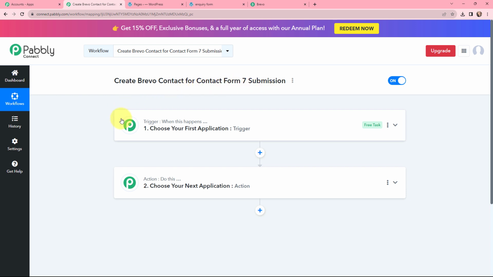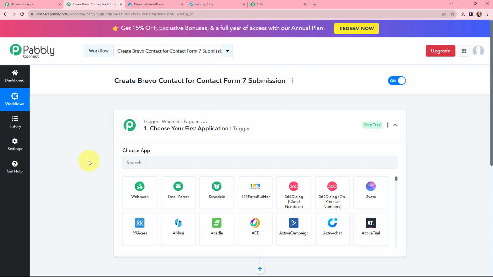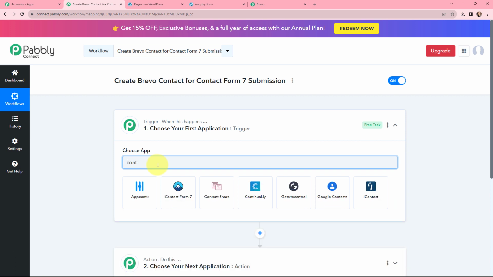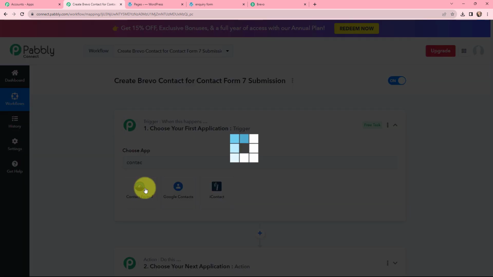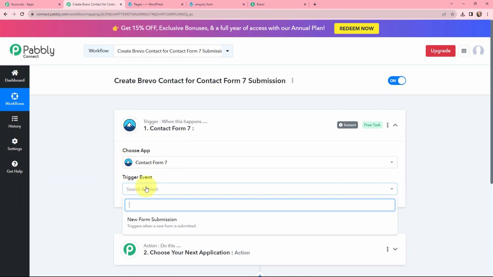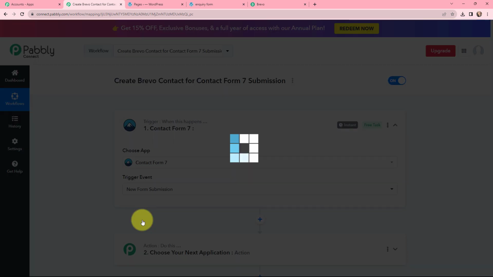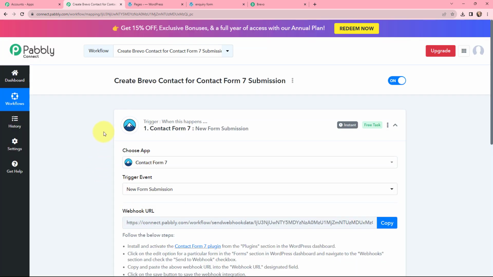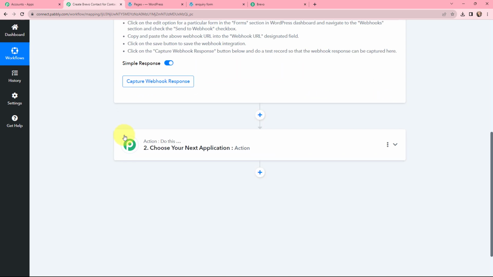Firstly, moving to my trigger window, as my use case suggests that I want to create a Brevo contact for Contact Form 7 submission, in this trigger window I'm going to use the trigger application as Contact Form 7, and I'm searching for it. Here it is. After selecting my trigger application, I will select the trigger event as new form submission. This trigger will start working whenever a new form is submitted.